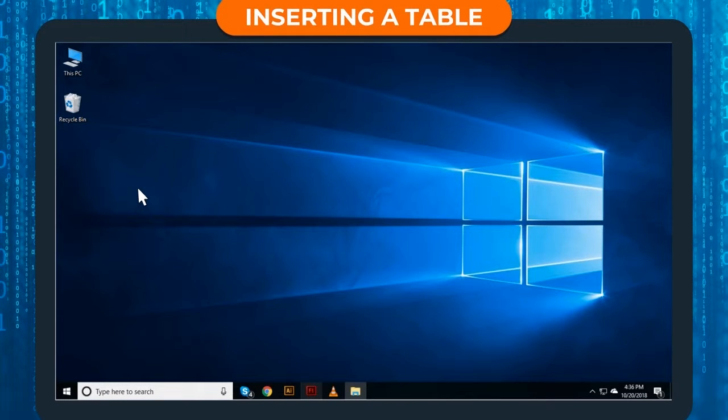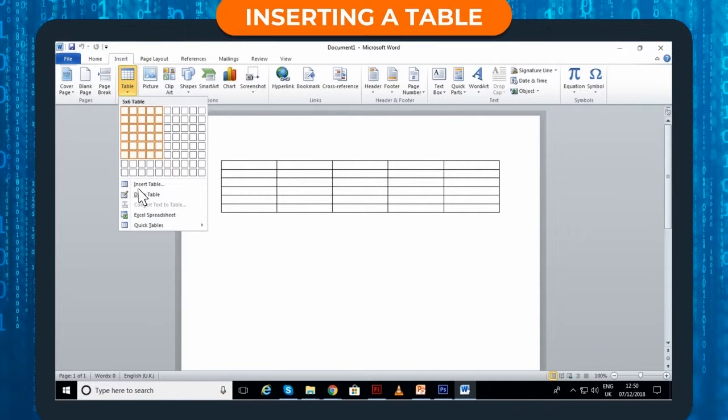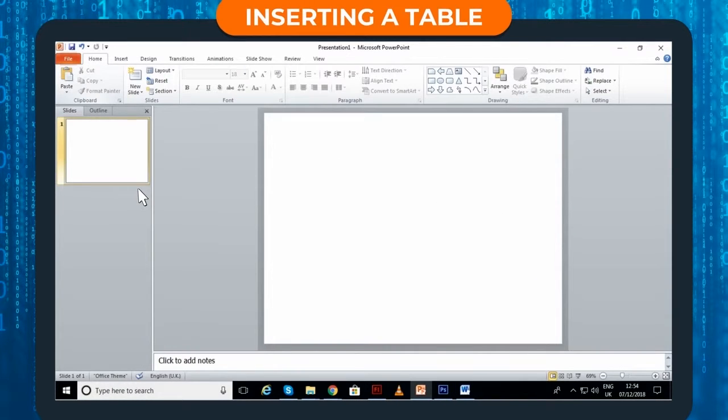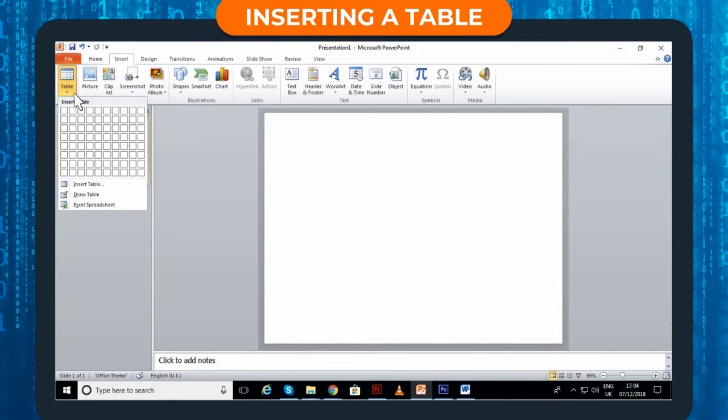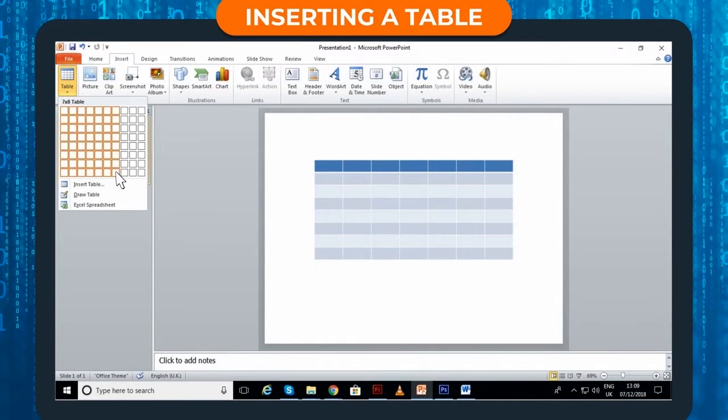Inserting a table. You have learned to insert tables in MS Word. You can also insert tables in MS PowerPoint. To insert a table in MS PowerPoint, follow these steps. Step 1. Click on Insert tab. Step 2. In the Tables group, click on the Table option. Step 3. Insert a table from any of the three methods.